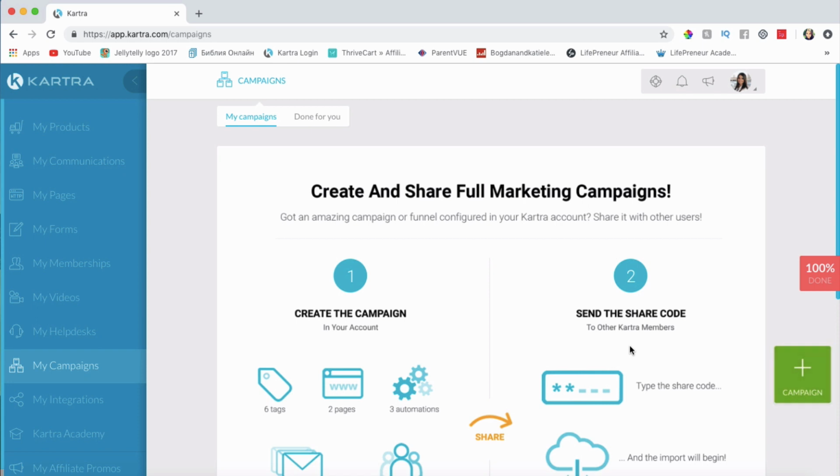The first thing that you're going to do is click on add a campaign. And also, I haven't mentioned where I'm actually at. I'm inside of my Kartra account under my campaigns tab. This is what you should be able to see.